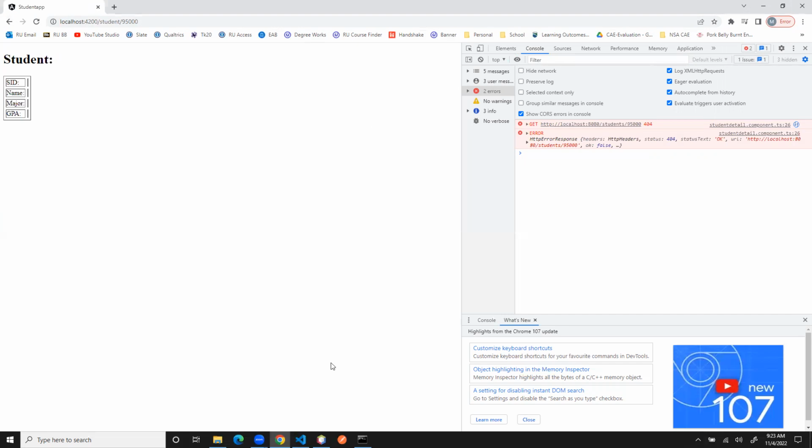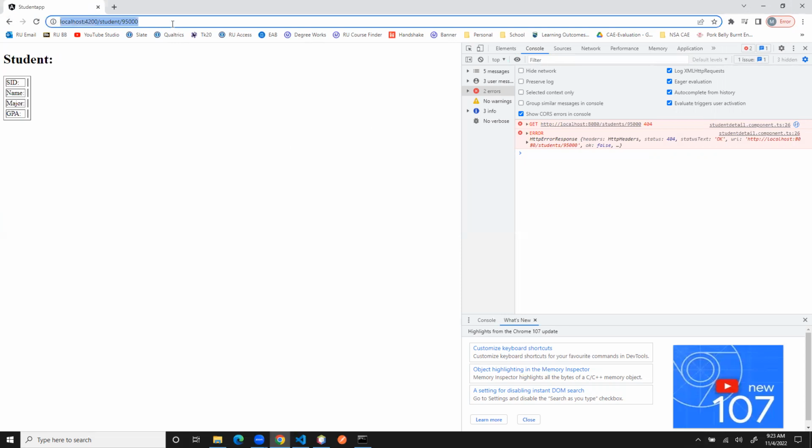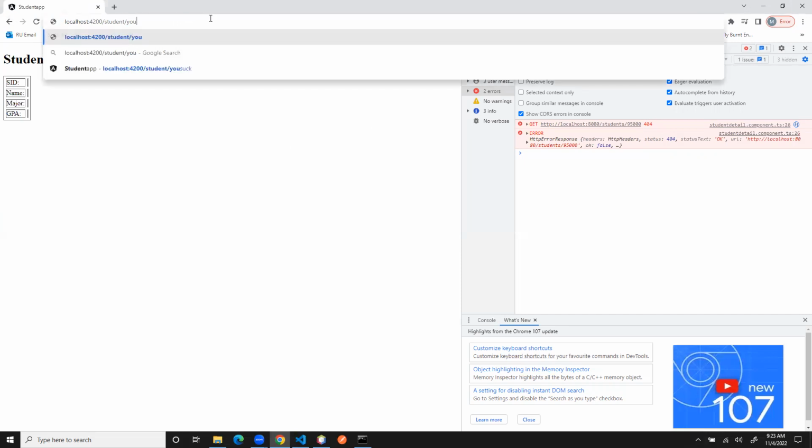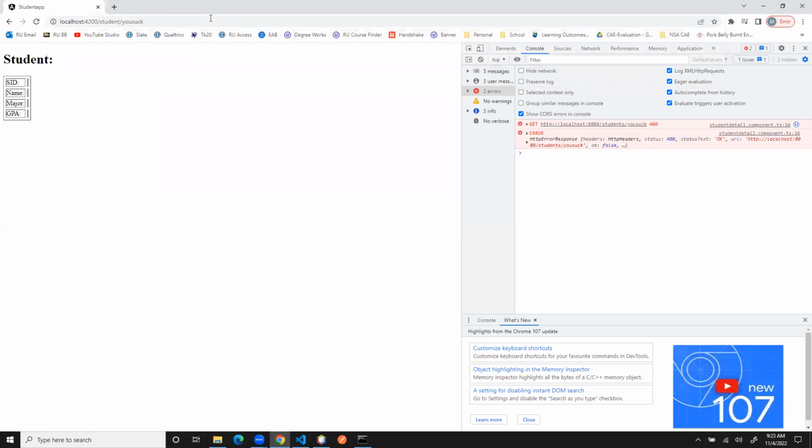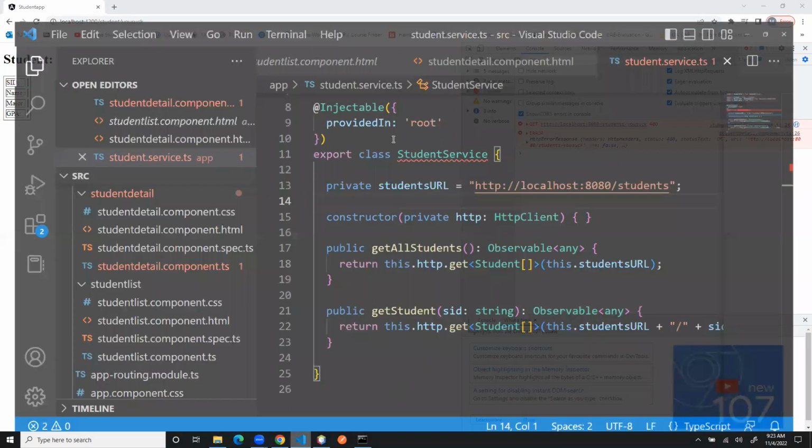The first thing we want to do is see what happens if the number doesn't exist. Great. You can see we get a 404. That indicates that that student doesn't exist. But what about if I put "you suck"? You get a 400, indicating that that is not an acceptable response. So let's go see what we've got to do.